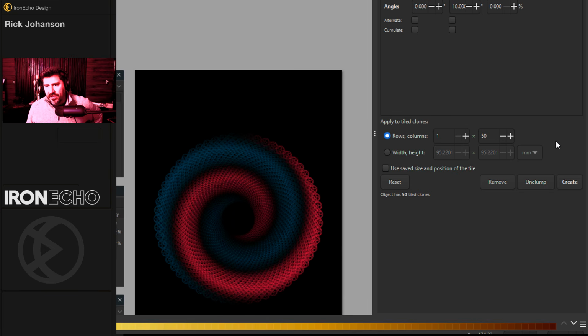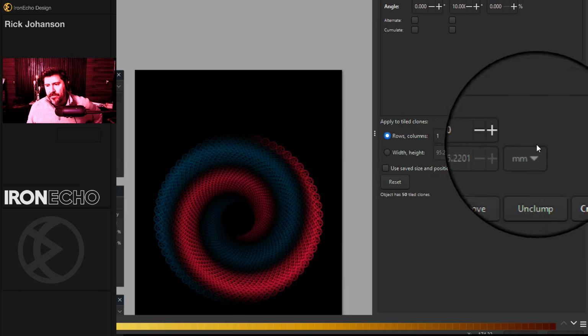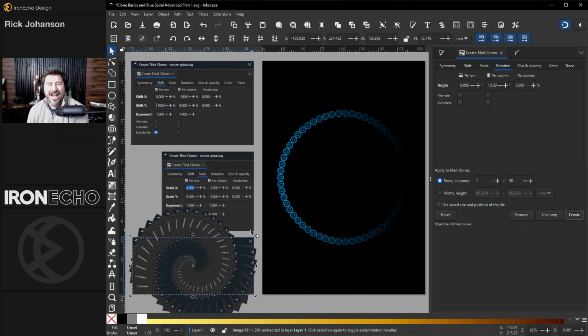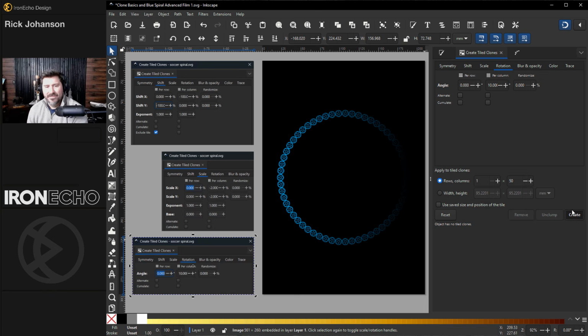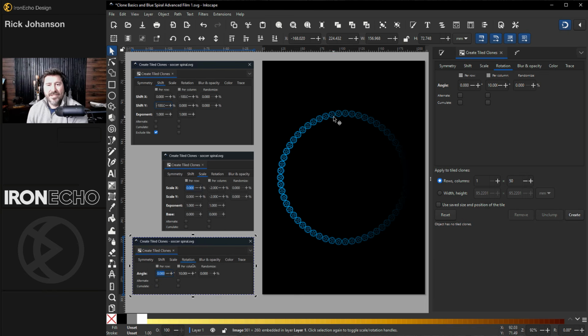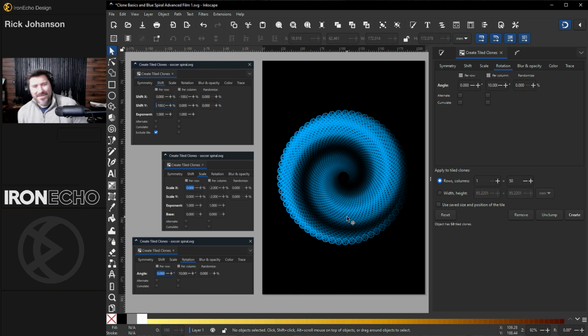A quick interjection here from the editing bay. I forgot to mention on rows, columns, you need to be at 1 and 50. And that's it. So if I do create, it's going to make the design. Inkscape, what do you know? I had this selected, so it made our awesome design using this as the thing. Watch. I mean, that is what I wanted to do. Remove. So I actually have to select, you want to select the item that you want to do the effect on, and I do create. That's what I wanted. You see, that's just clones.